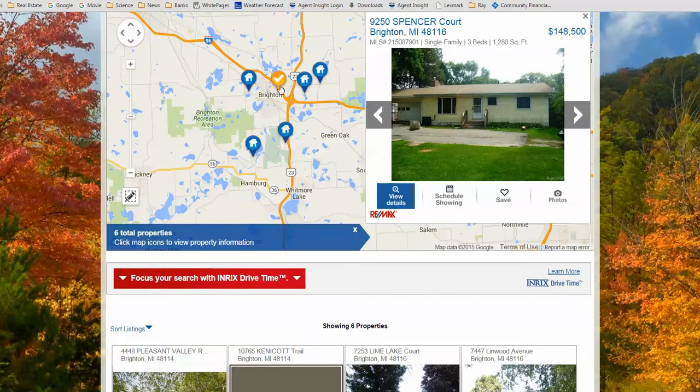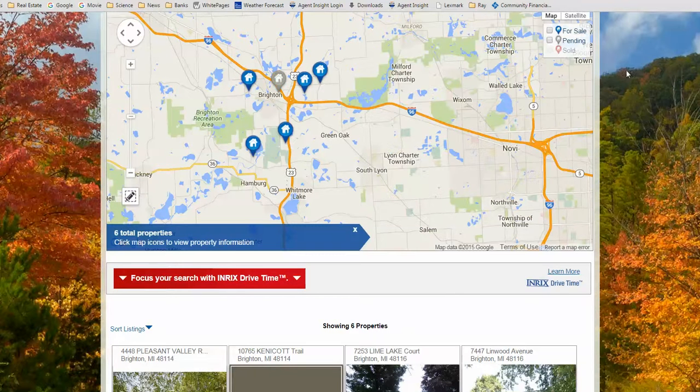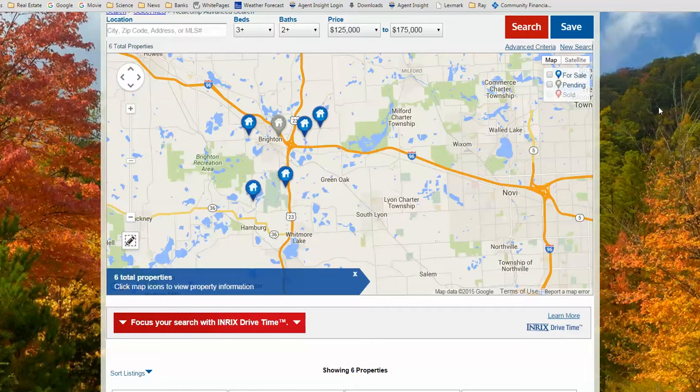Now that's a RealComp listing. Normally the gray would be like an Eastern Michigan MLS or something, but we're in RealComp. I need to learn a little bit here myself as we go. I think that's telling you there's already an offer on that, and you can make backup offers.